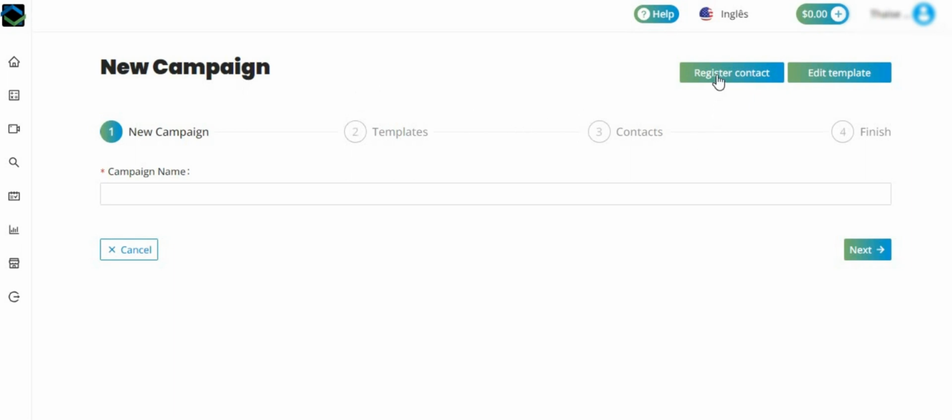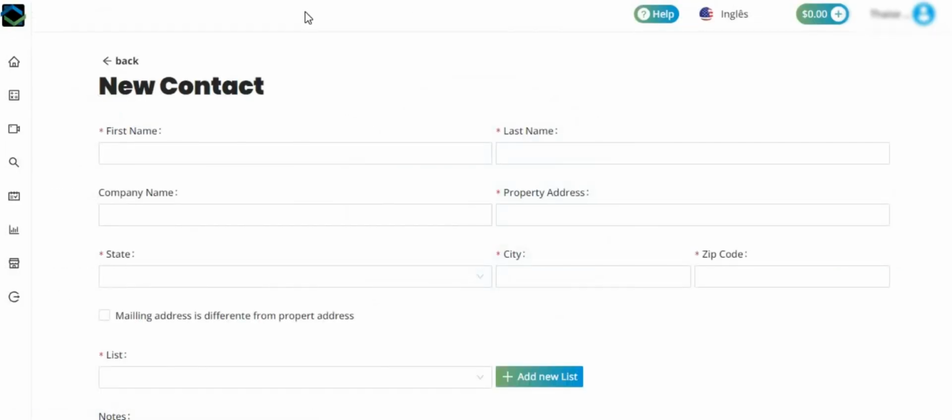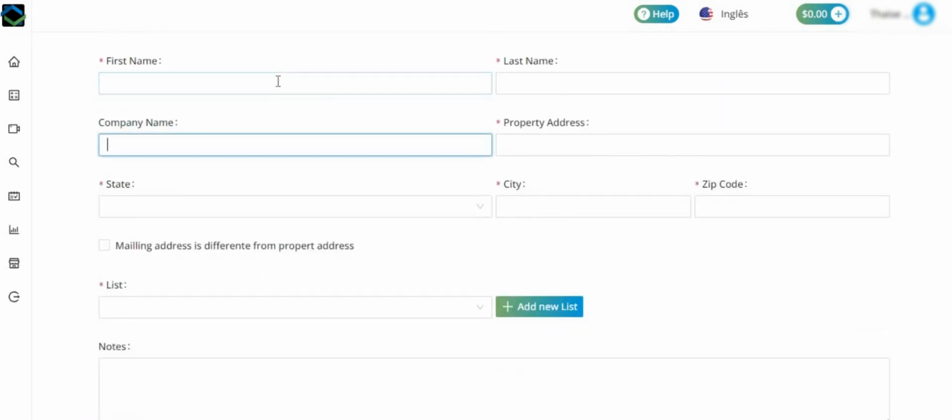So if I come in here, I'm going to click in register contact. And then I'm going to be able to create lists so you can just do a mass campaign with emails or postcards for a better result. So you're going to come in here and you're going to click and register contact. A new tab is going to open, and then you can just enter your contact information.